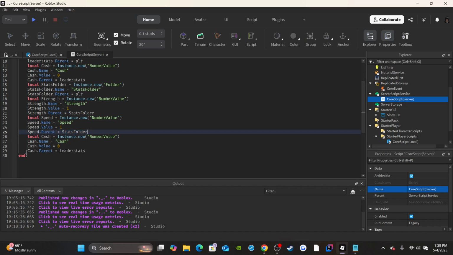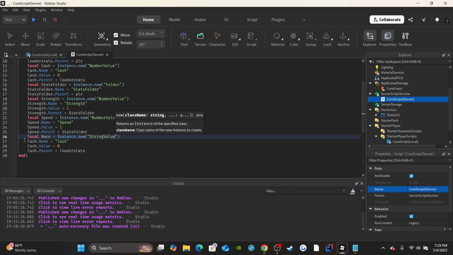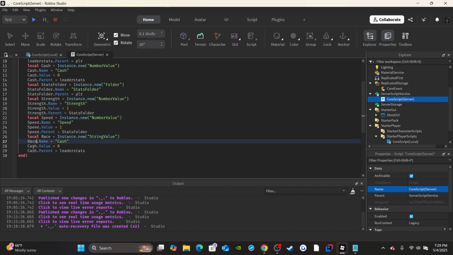Bam. Then let's say we have a race value. Let's say you have different races in your game, like human, elf, demons, or whatever. So Race, this will be a string value. Copy and paste. It's a string, so we'll set it as such. The default race would be human. Then parent this value to the player.